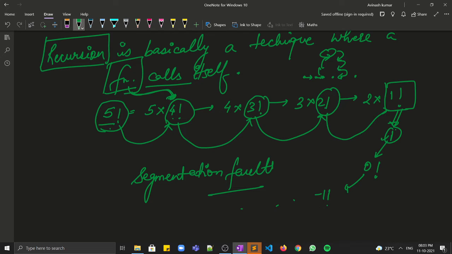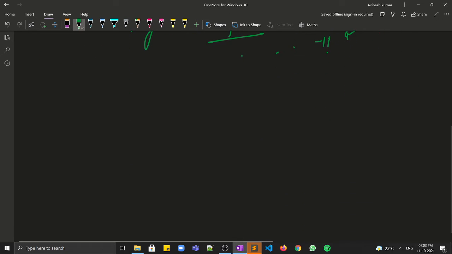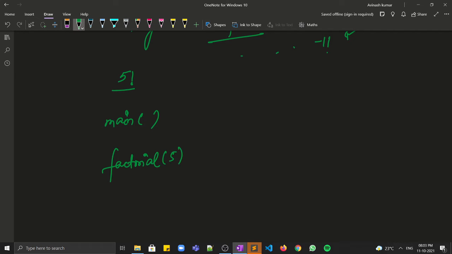Now in recursion, the function calls itself on a smaller input. The smaller input will be solved, then it will calculate and get multiplied by 5, and this will return the answer to 5 factorial. Okay, so let's see how this works. Let's say we call 5 factorial from main.